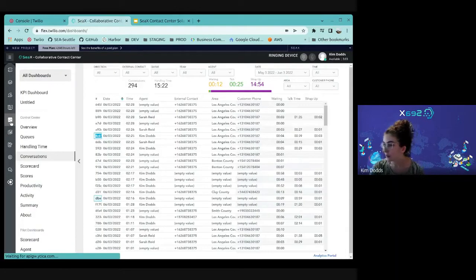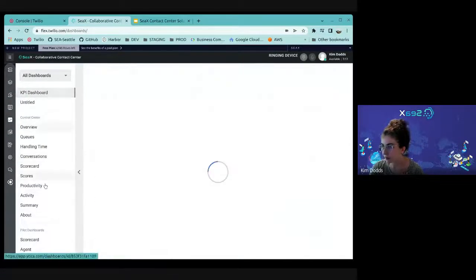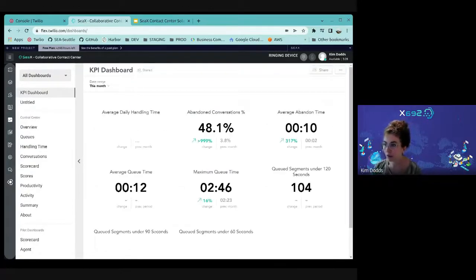And finally, going back to the dashboard, you can also create your own custom dashboard. So for example, we created this KPI dashboard. There is a lot of built-in analytics, like key performance indicators or insights that are just readily available. So you can drag and drop them and craft a dashboard that's really useful to you.